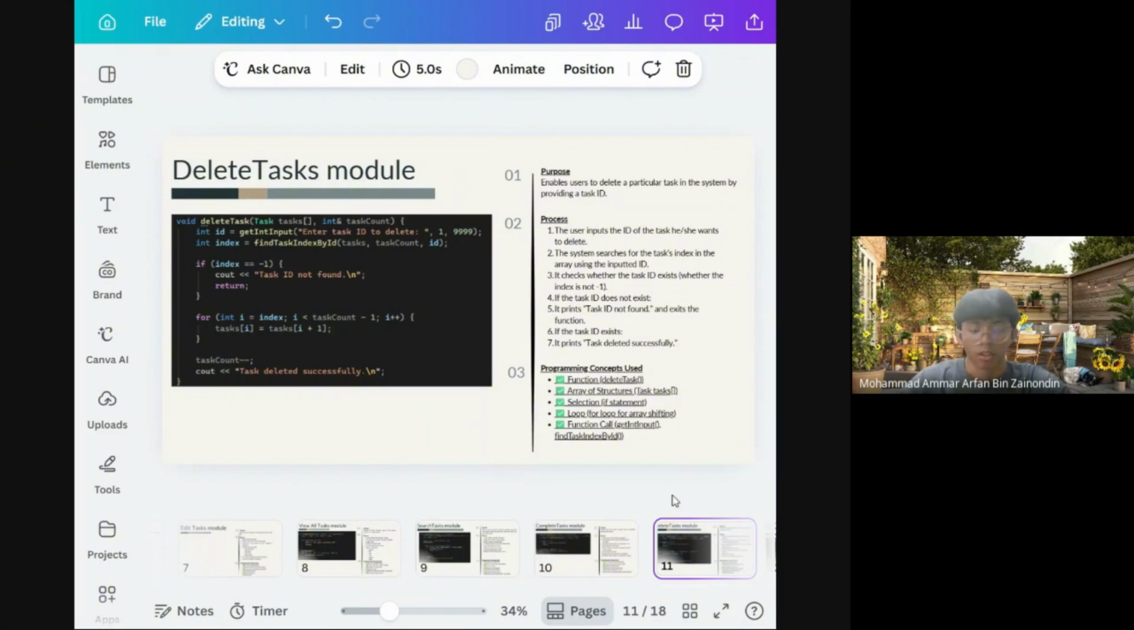Next, I will demonstrate the delete task feature. The purpose of this task is to enable the user to delete a particular task in the system by providing a task ID.